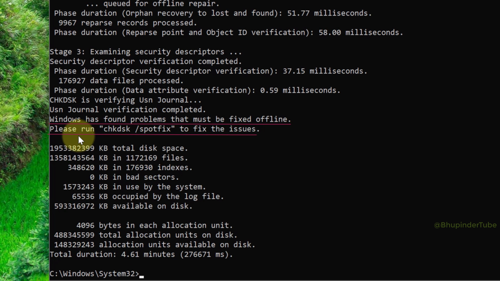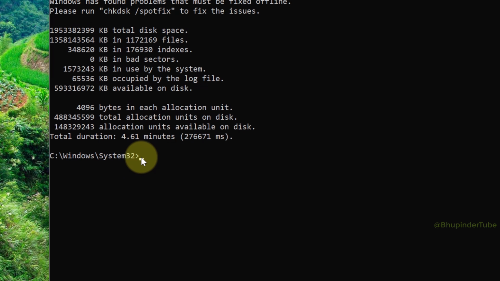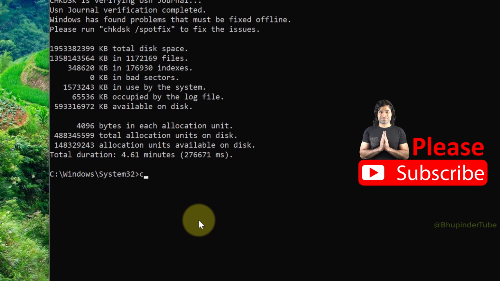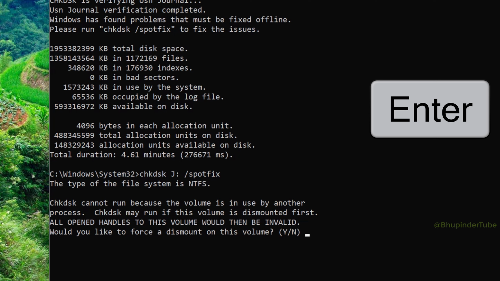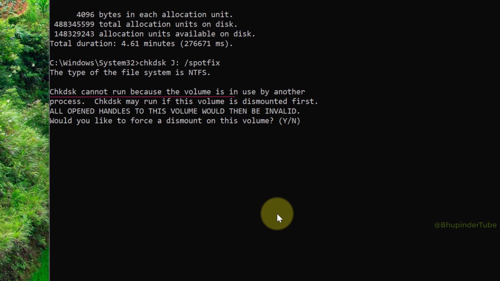Please run chkdsk /spotfix to fix the issues, and that's exactly what we're going to do to repair the corrupted files. So type chkdsk, space, your drive letter, for example J:, space /spotfix. Enter. Then you might get this message saying chkdsk cannot run because the volume is in use by another process. So in order to run it, we need to dismount it first. Type Y to allow it to dismount and then press Enter.